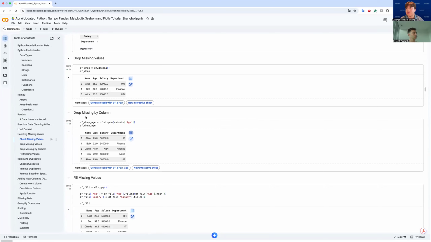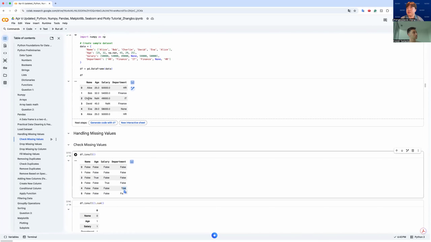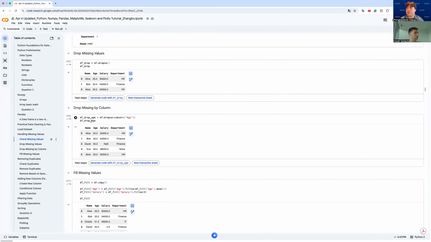And then we also can drop the missing values by columns. Now we define the subset: in the subset age, if it is a null value, then we can delete it. So back to the original table, okay, Charlie's age is a null value. After we do the removal, you can see Charlie is gone. Charlie no longer exists in our table. So this way you can define dropping the missing values by columns.